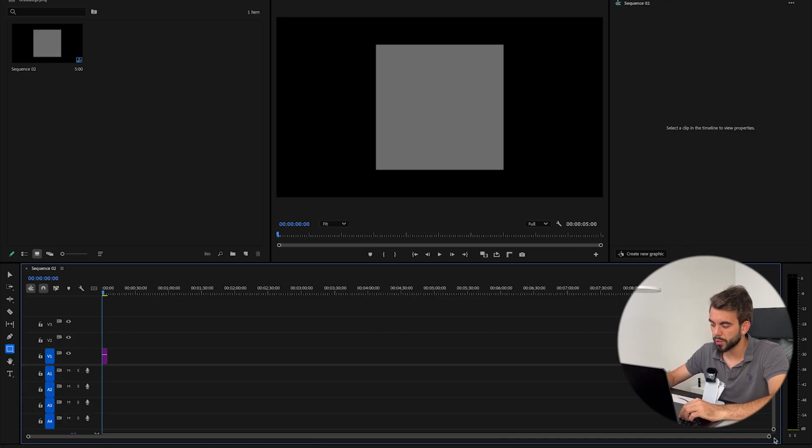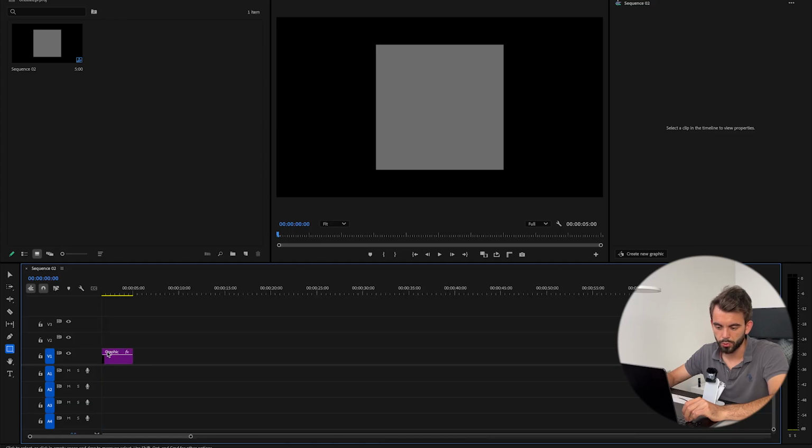First of all, instead of using this slider to zoom in, we're going to use Option or Alt. So I'm just going to go with the cursor over here, press Option, and using the scroll wheel on the mouse, I'm going to zoom in.